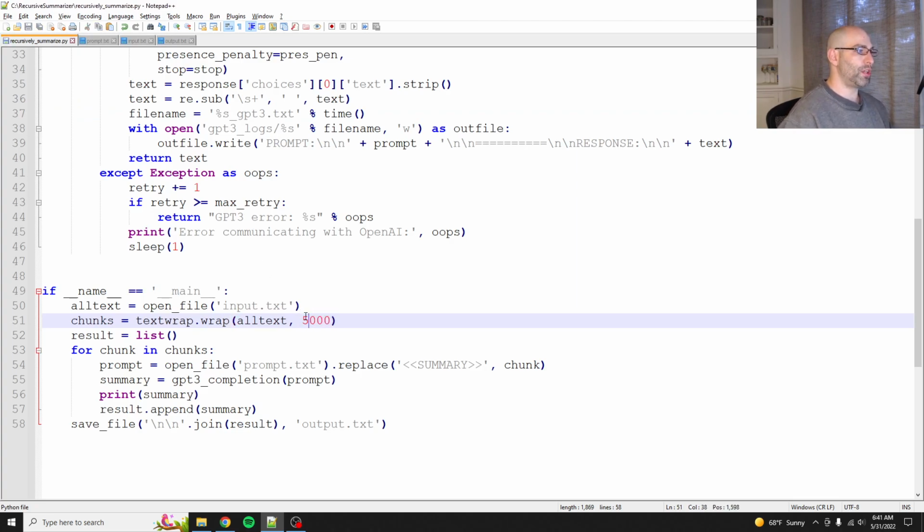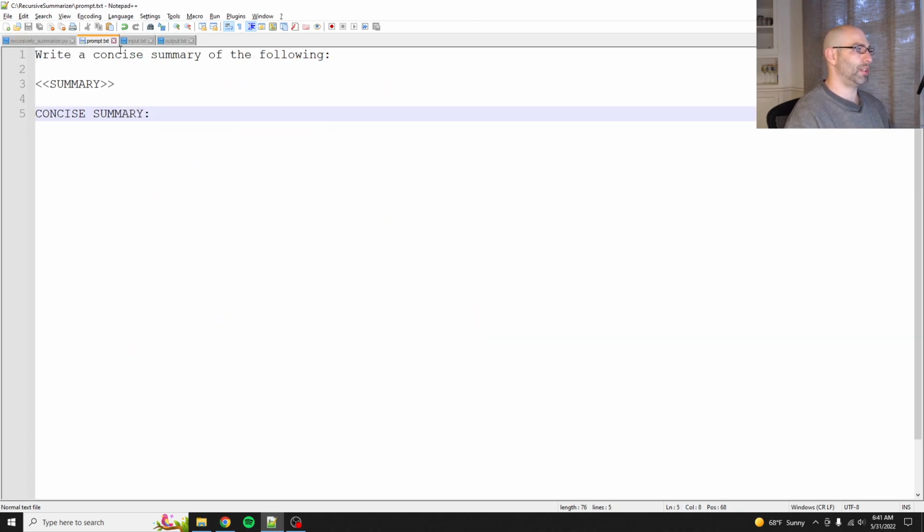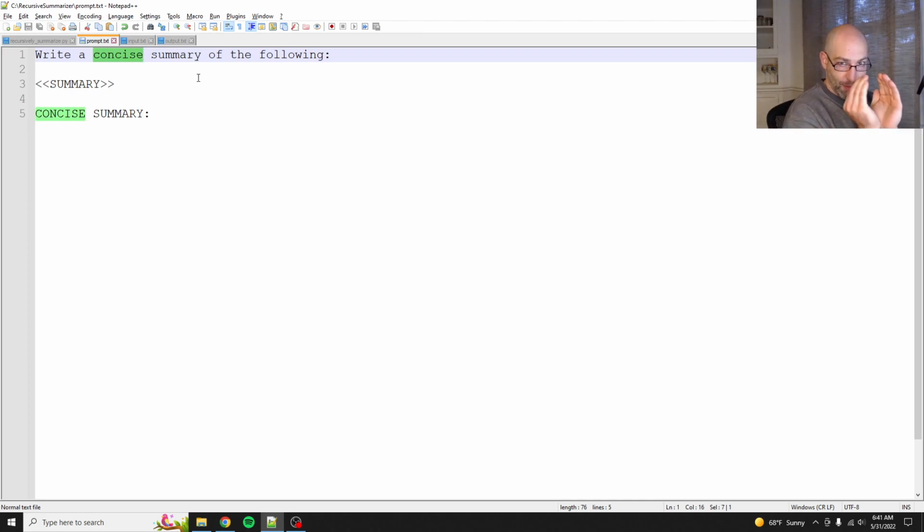So the two things you can do: you can change the chunk size, and you can change the adjective or the prompt that you use to do the summary. If you use concise, it'll be very small, very short, very compact. Using this one, it compresses at a ratio of about 10 to 1. If you use detailed summary, it's about 4 to 1. So 25% or 10% of the original size.